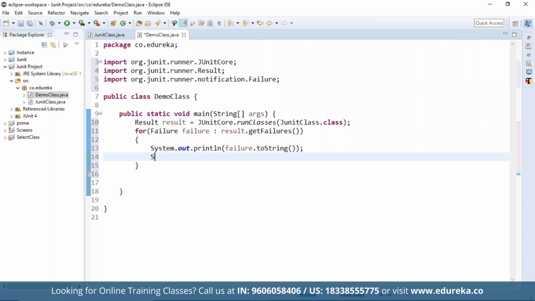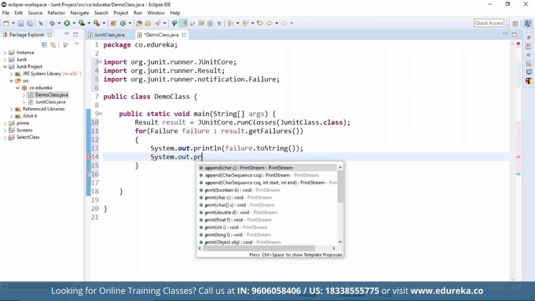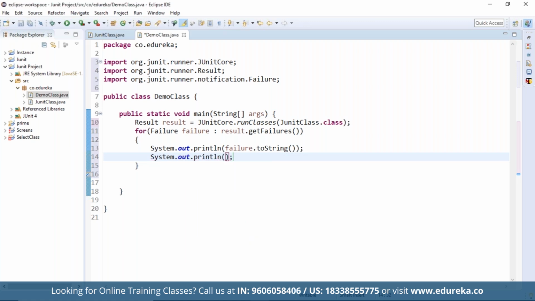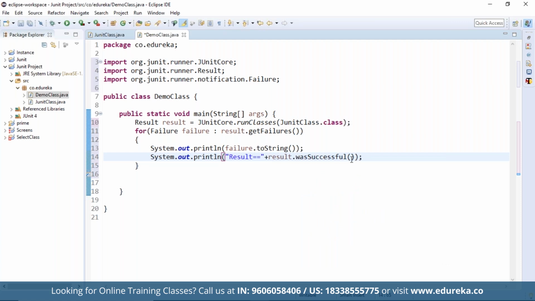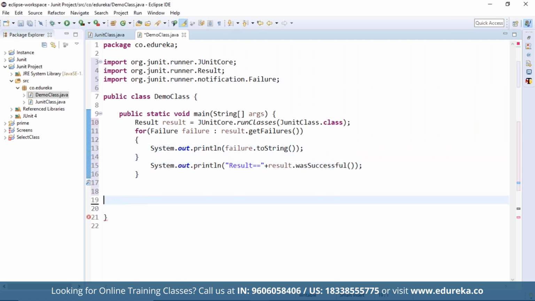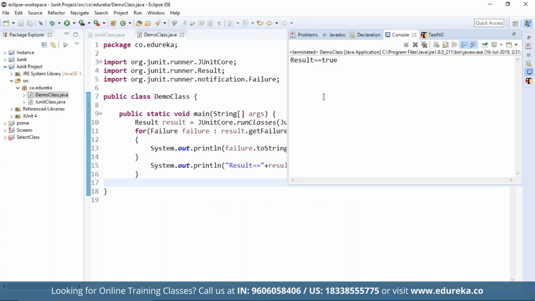And after this, I'm going to print another statement, that is system.out.println, where I'm going to be writing result is equal to, and specify the result location, that is result dot was successful. Okay, so this prints the test case which was successful. Now let's try running this program. Save it and run. Yeah, so it prints the result is true.